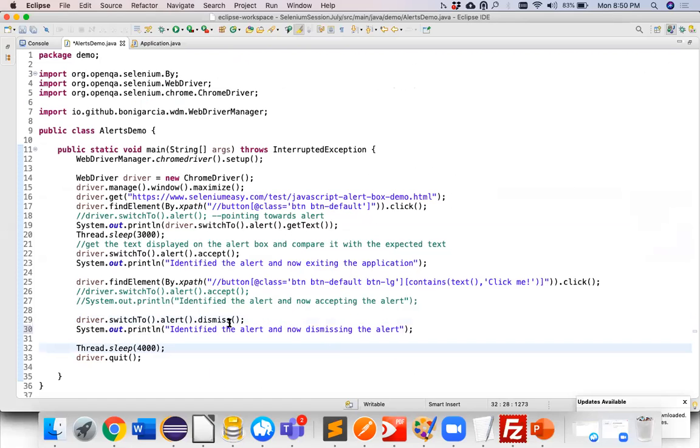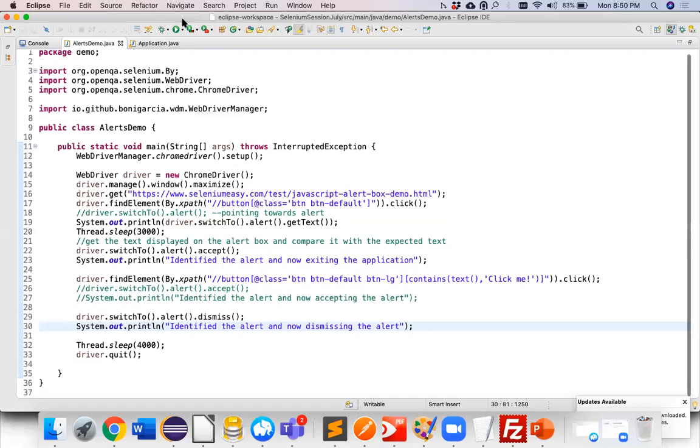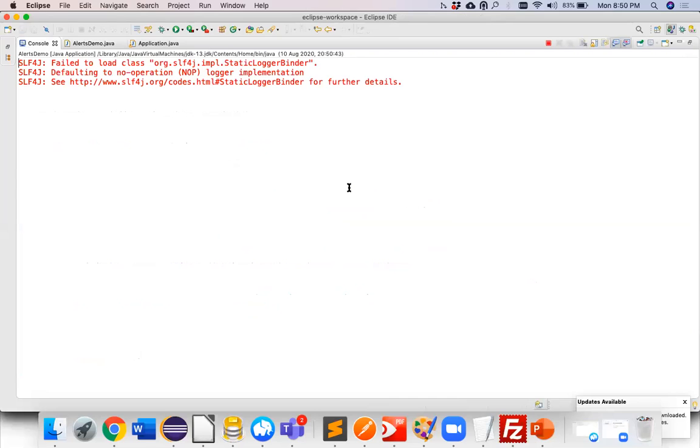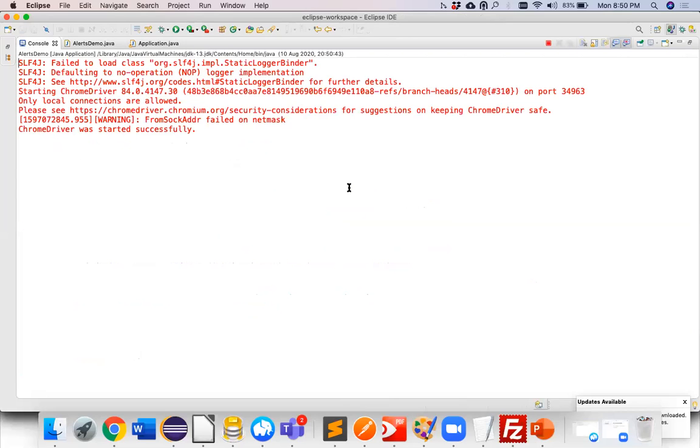So we were on. Yeah. So we have identified the alert. Okay. And now we are trying to dismiss the alert. Cool. And then I'll show you. We have used Thread.sleep. So we will see on the execution part. Right.